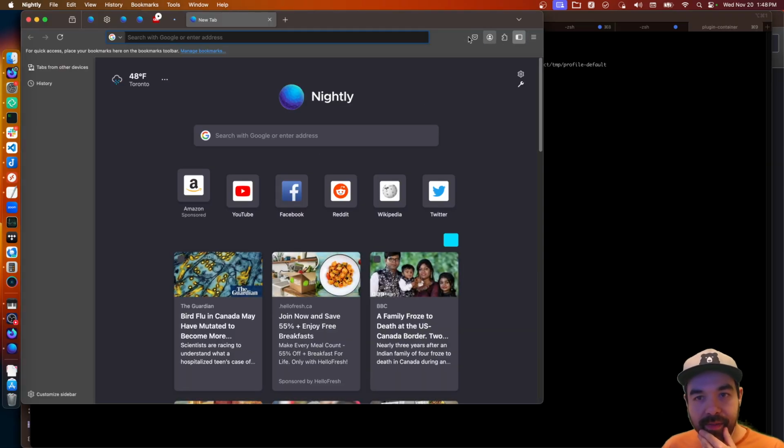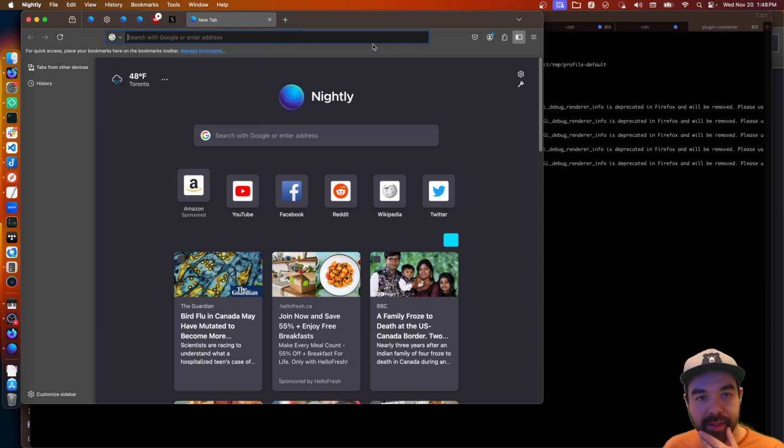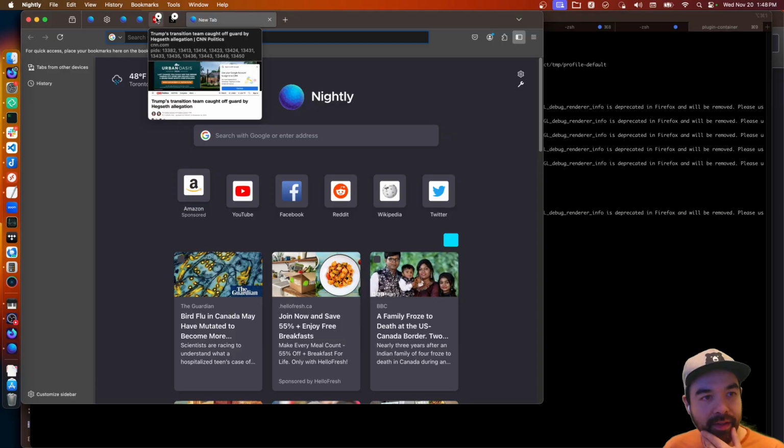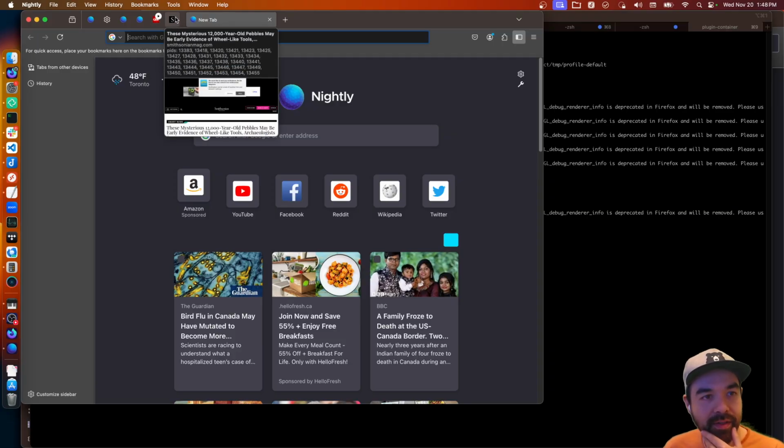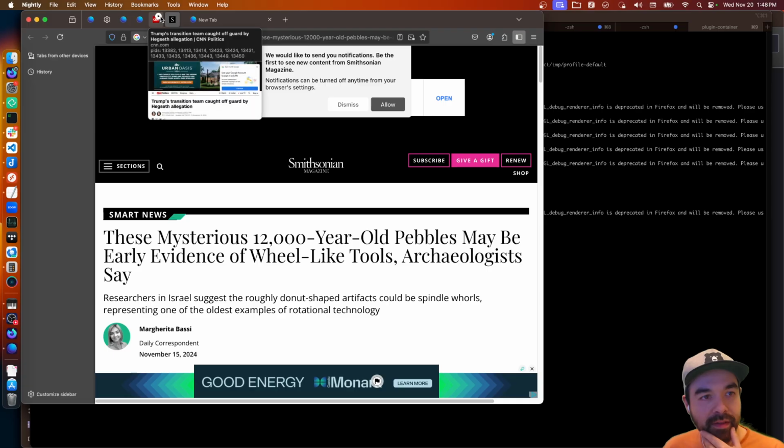So customize mode. If you look at the tabs right now, I've got all these app tabs and stuff. Why are these play buttons so big? Is that a recent regression?